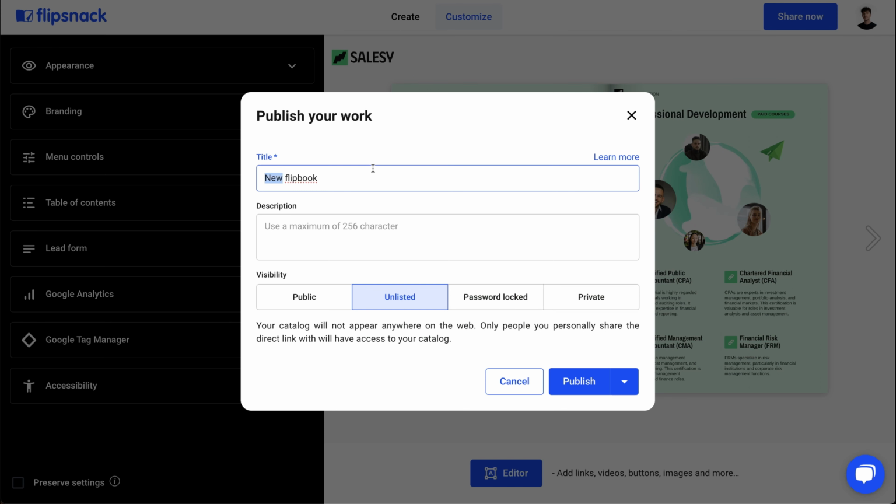I'll just pick one of the multiple publishing options. In this case, I want it to be shared privately, with specific people only.